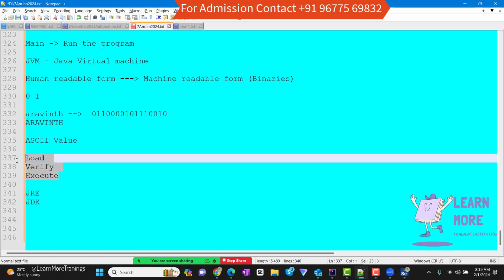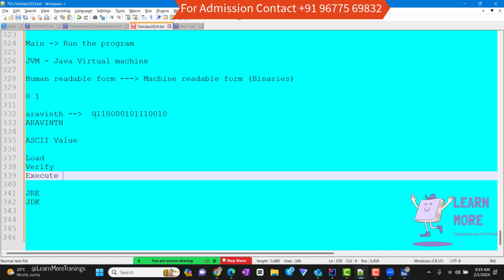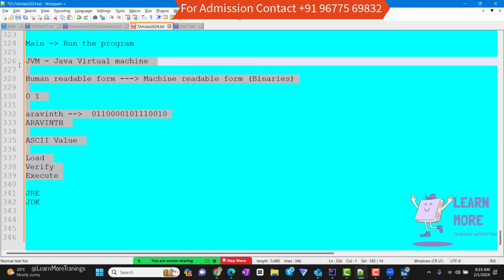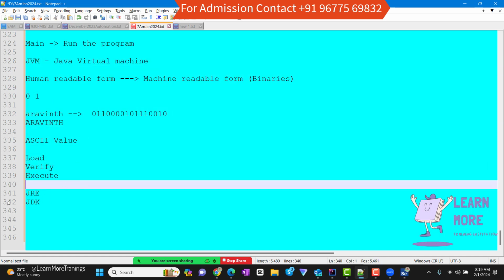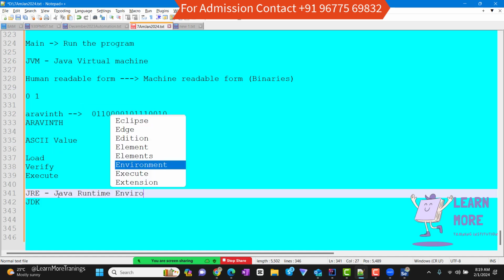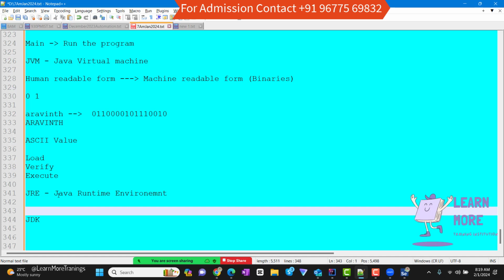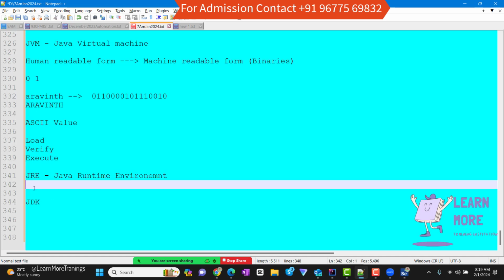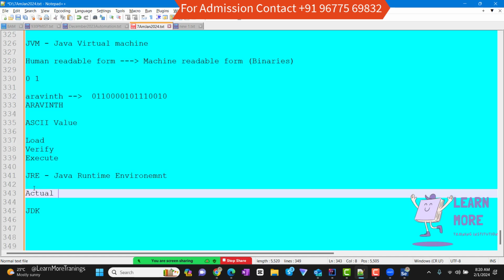During the dry run there should not be any issues, which means the JVM check should be passed. If and only if the JVM checks are passed, it will hand over the code to the next person. We call it the JRE. The JRE is called the Java Runtime Environment. What is the need of this JRE? It is where the actual run happens. Without the JRE, we can't execute the program.